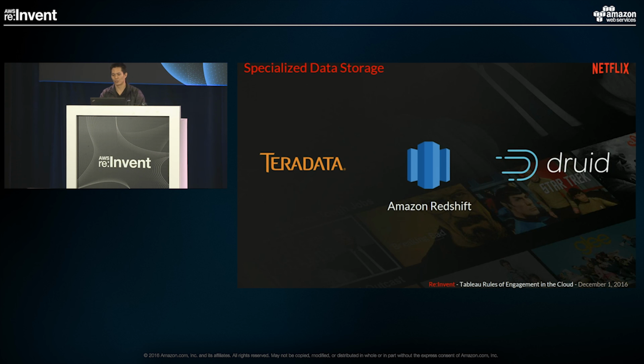And the last thing is Druid. It's one of our newer data technologies. And as fast as Teradata and Redshift are, Druid is very quick, but very consistent in its speed. So in practice, one or two really poorly written queries in Teradata or Redshift can really slow down the system, whereas Druid is purposely designed to be able to do operations really quickly.